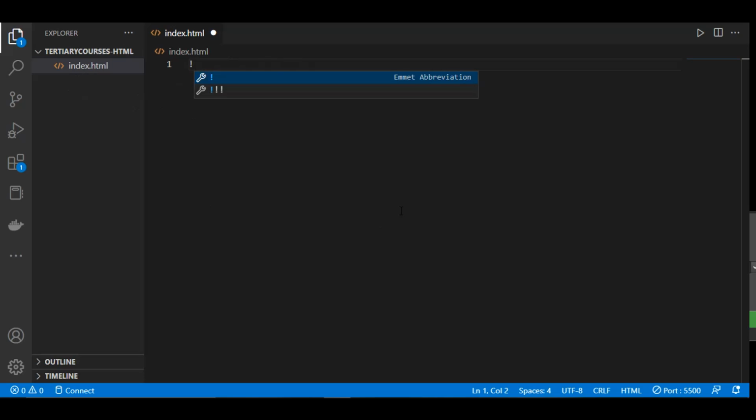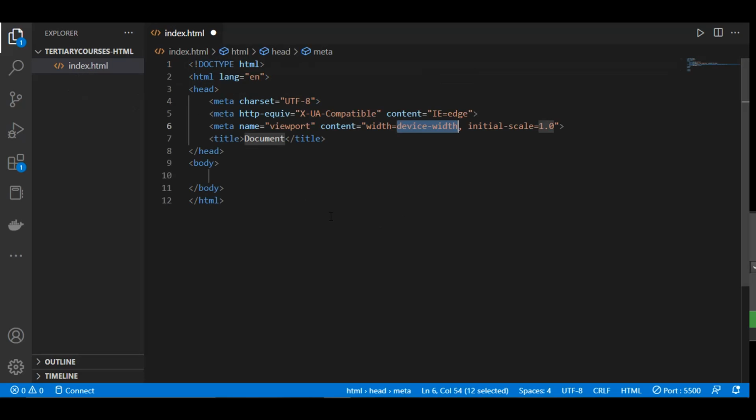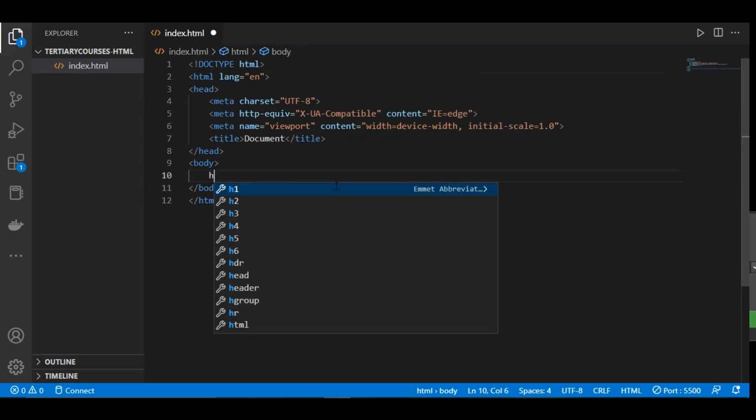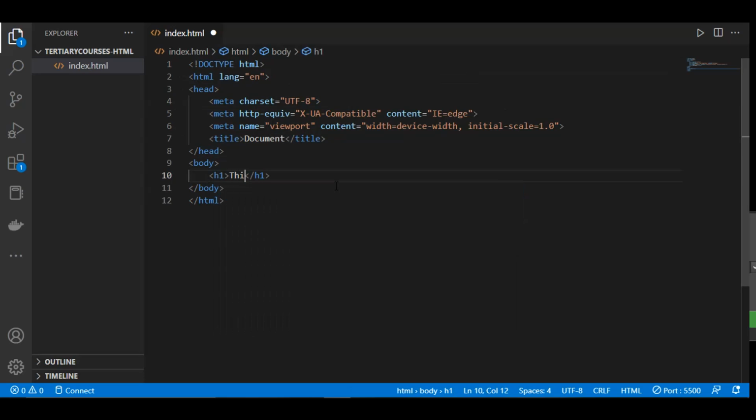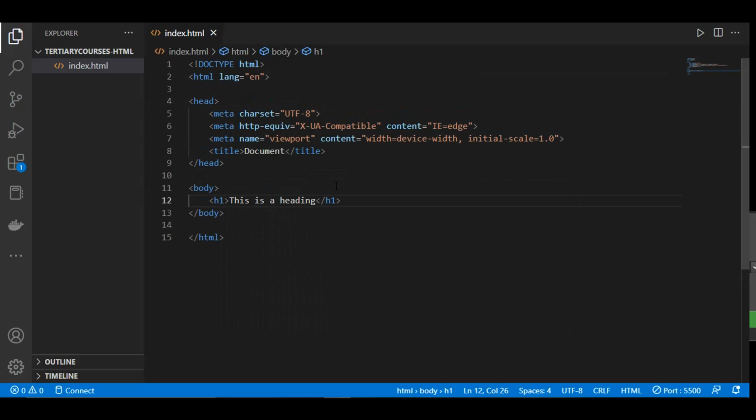exclamation mark. You see the Emmet abbreviation on the interface has been selected, so I press enter and now I have this simple template. I'm gonna add a heading here, h1. This is a heading, and I save the file. This is the question: how can I check the output on the browser?